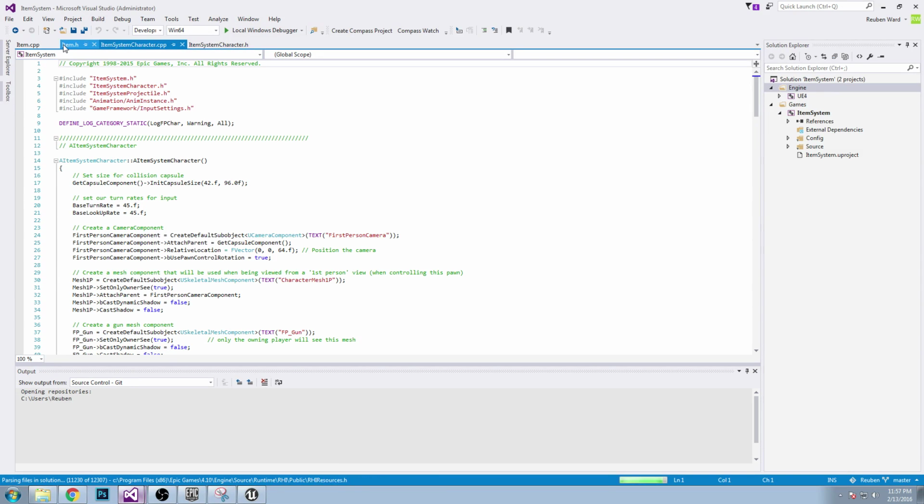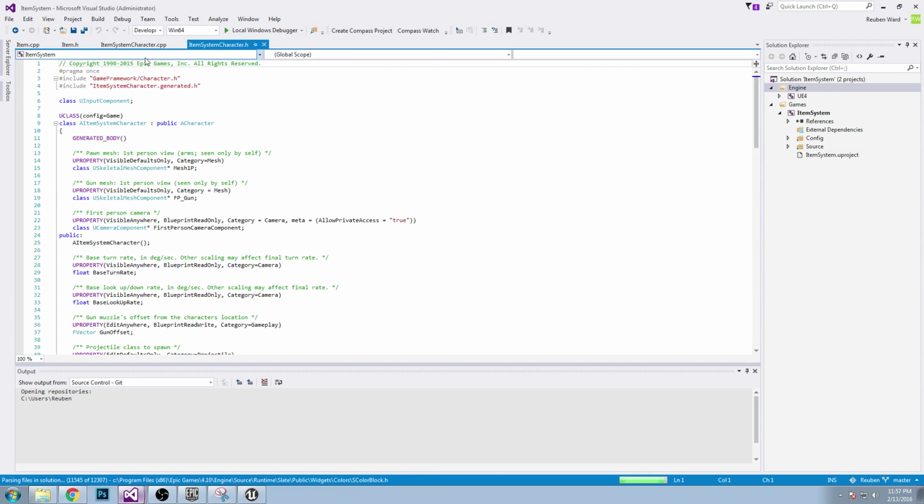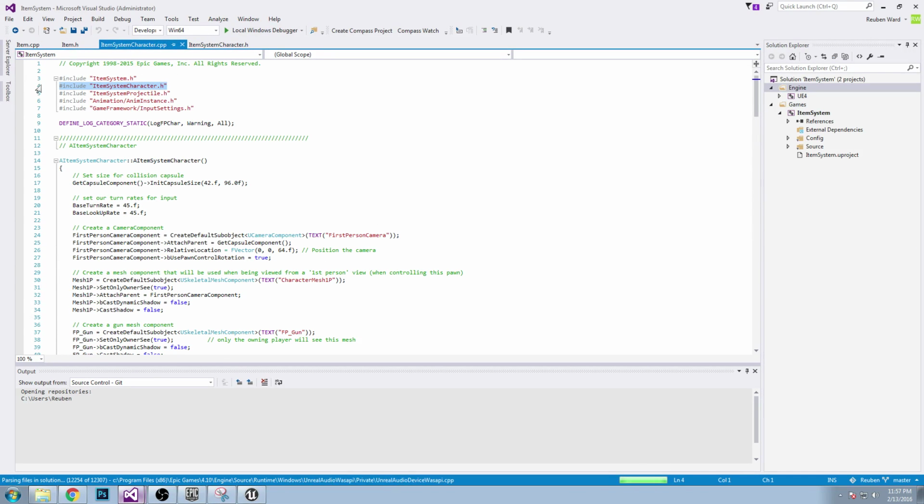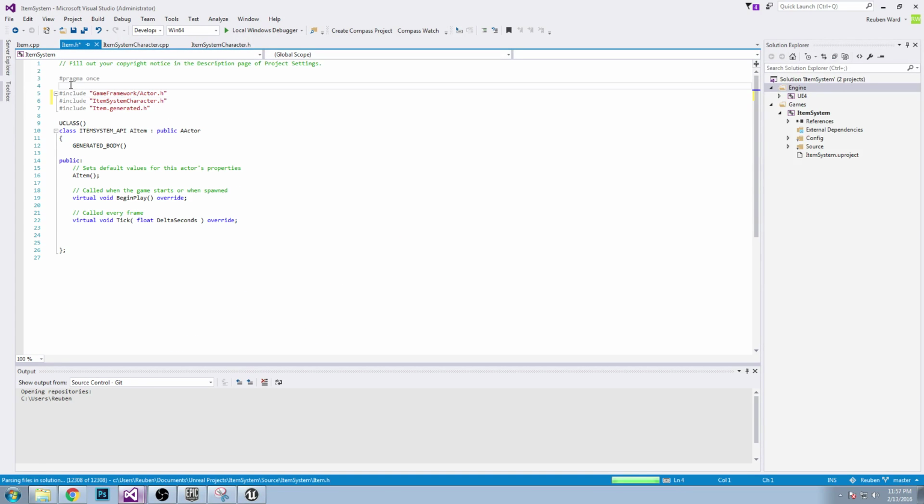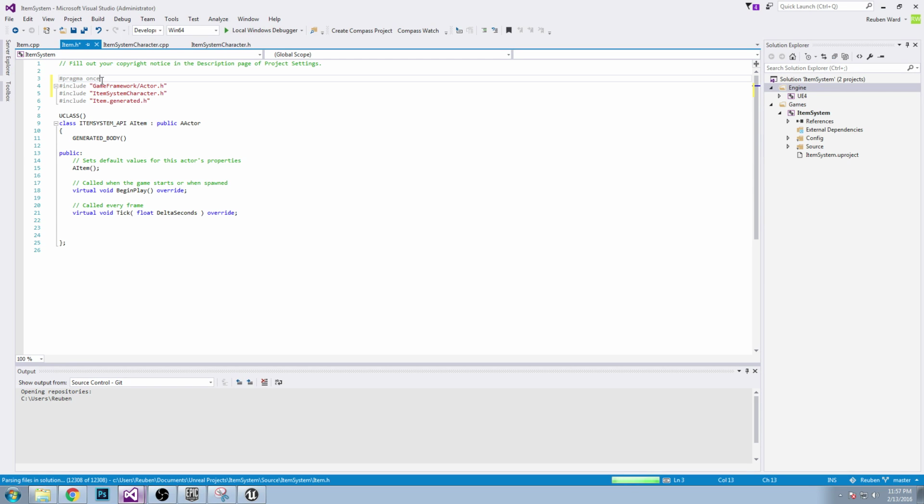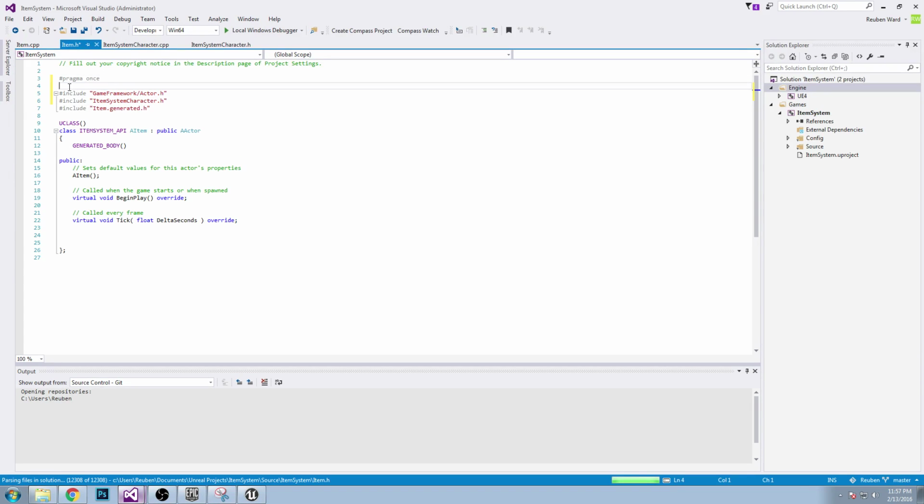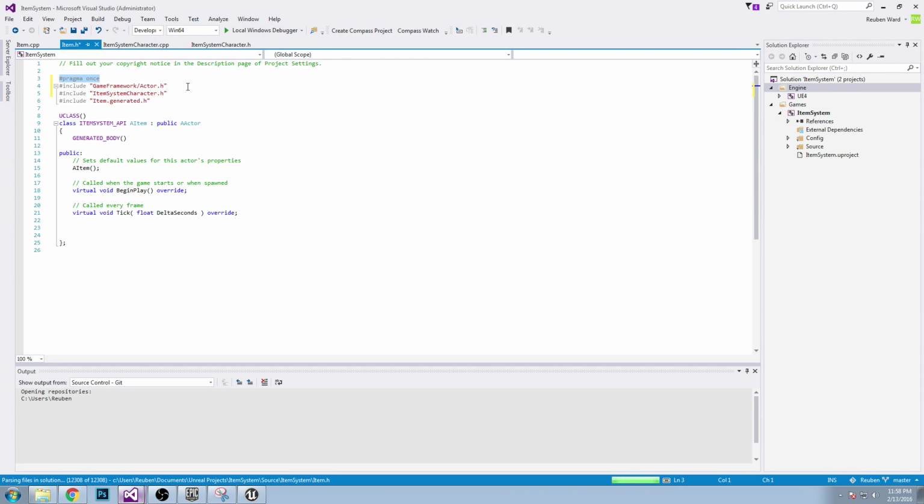The first thing we need to do is, because item is going to be accessing item system character, we need to go into item system character.cpp and copy and paste item system character.h into here. Also, for some reason pragma once needs to be directly above these .h's, so make sure it is. If there's a space here, it will not compile, so make sure that pragma once is directly above your .h files, and also make sure item.generator.h is the last header file that you've included in .h, because the generator file always needs to be the last .h file in your list of .h's.